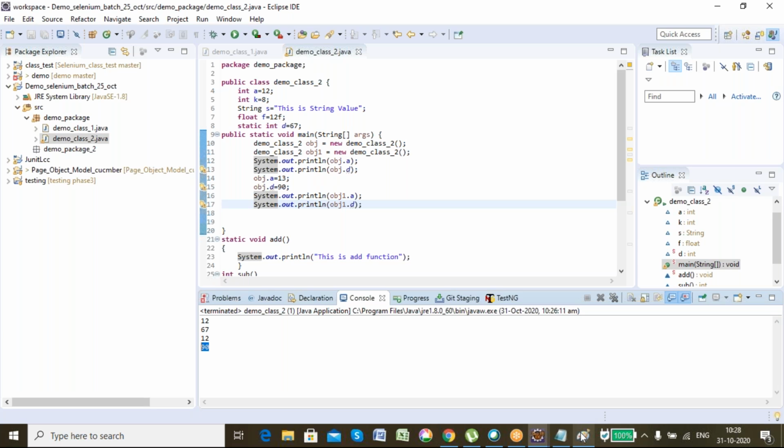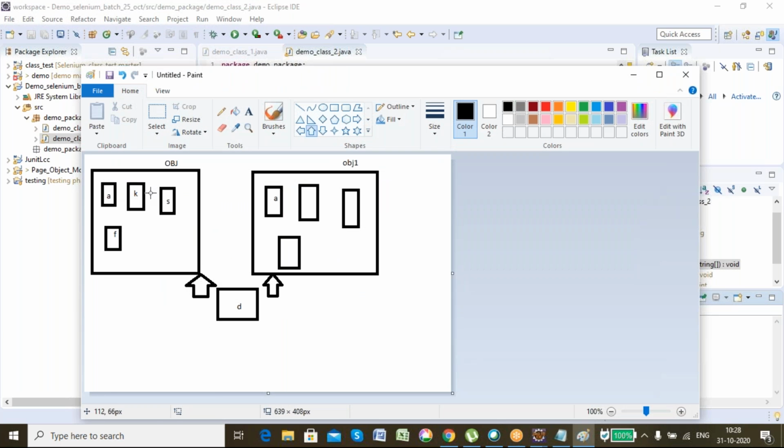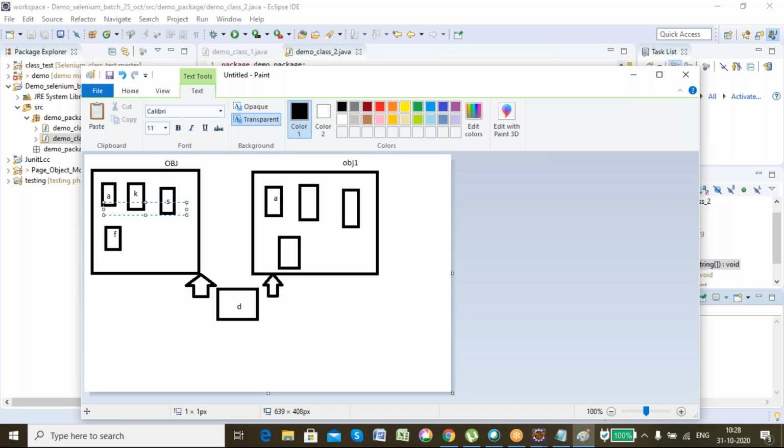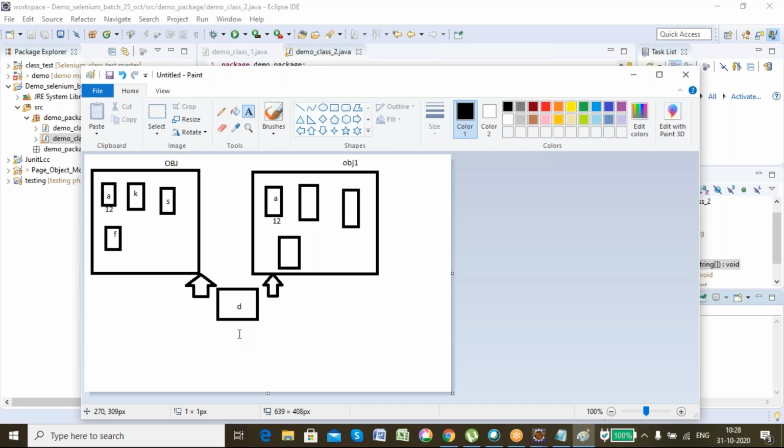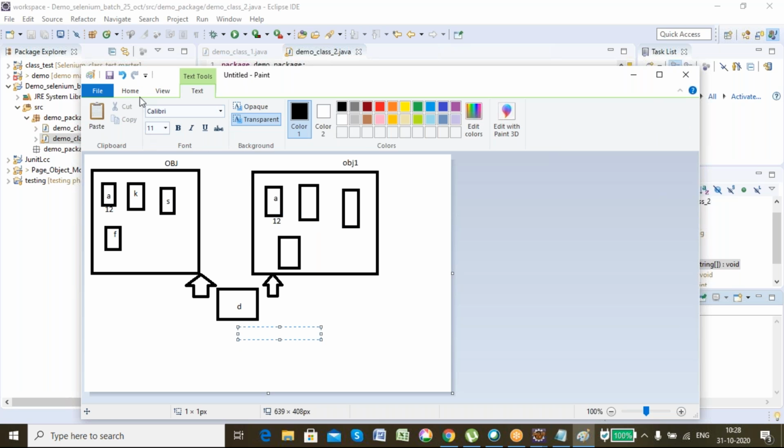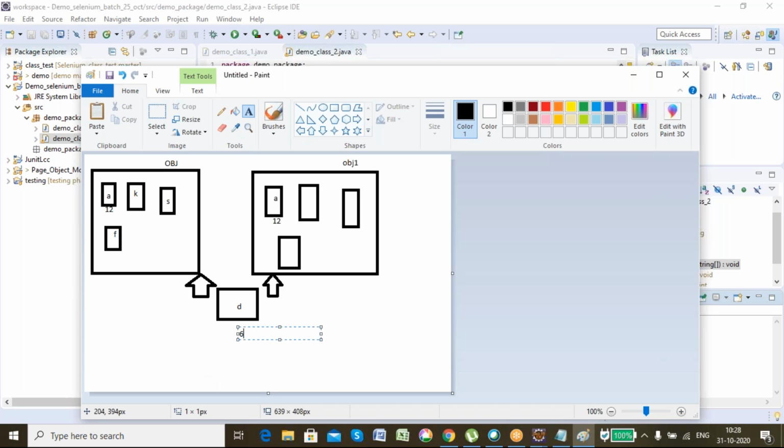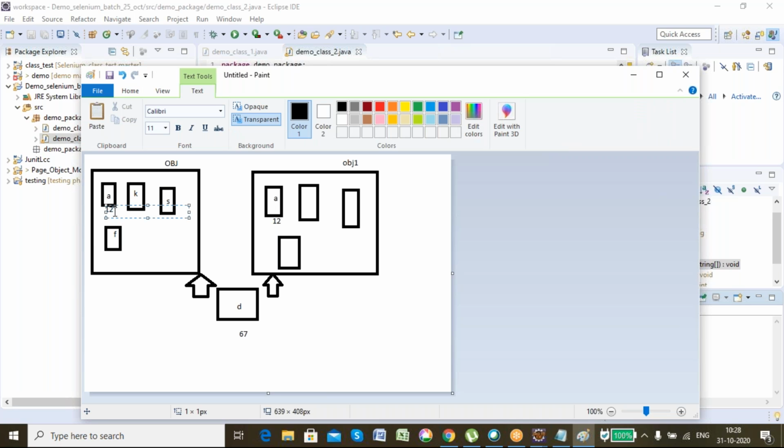See, the washing machine company came and gave obj 12 feet, and it gave obj1 12 feet also. But the gate company came and gave the gate as 67 feet. Now what is happening? First, object obj is changing the height of its washing machine to 13.